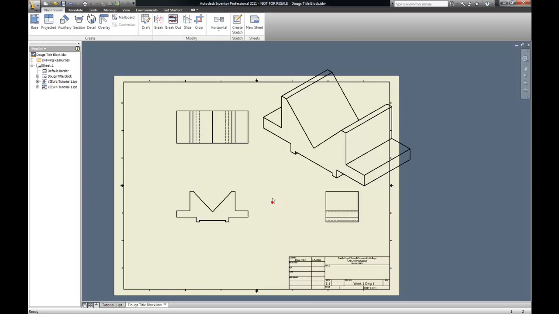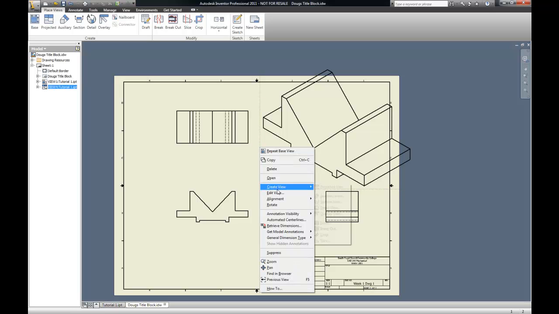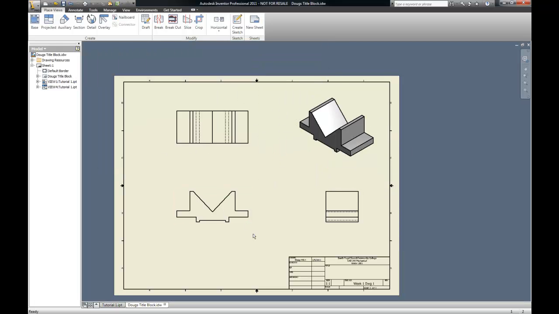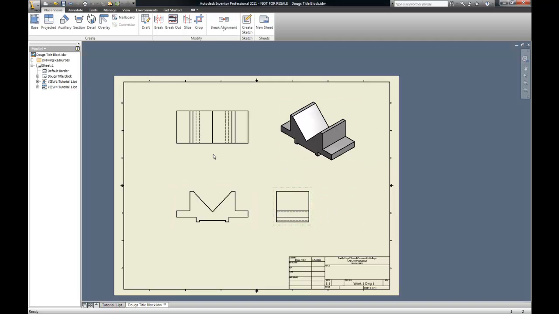So again, I'll go to the little perimeter box that is around my object, right click, edit view, and go over here to 1 to 2, excuse me. And then I also want to go over here and pick this little shaded node, and there we go. So there is my object. Now that does not change the dimensions on the object, okay?